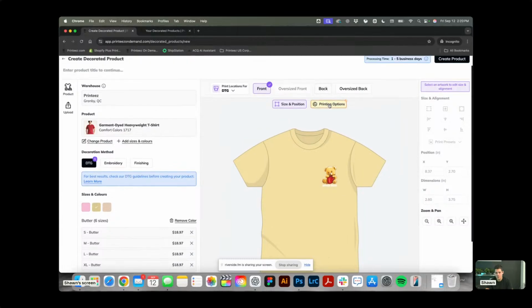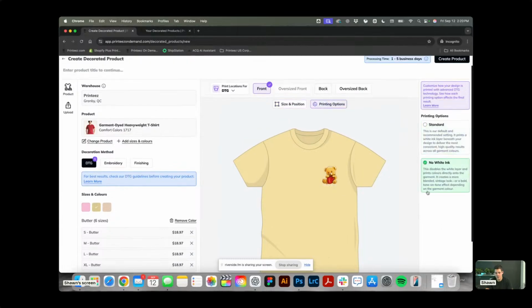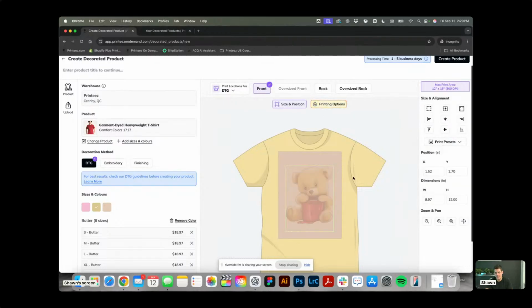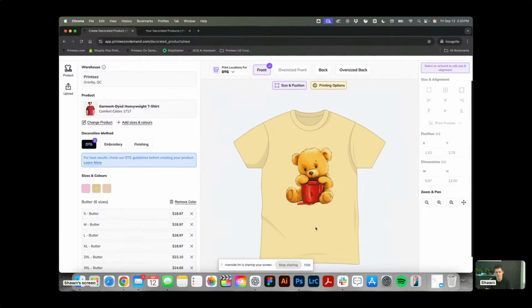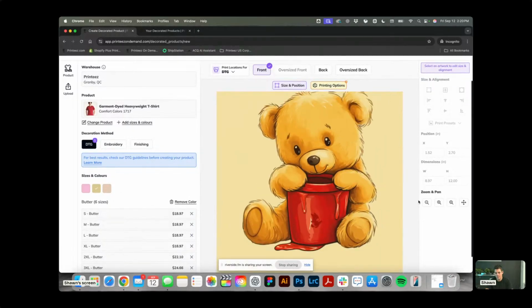And then some more features that we added: if you click no white ink, you can see it's automatically changing. It's going to tell you exactly what it's going to look like in the design tool. So let's take this and put it bigger, center front. So now you can really see the difference, right? I don't want to zoom too much.